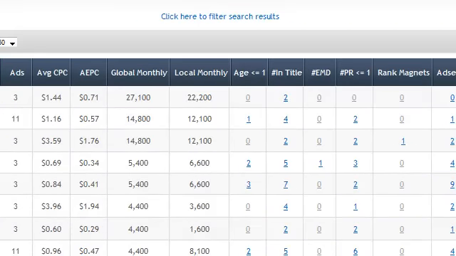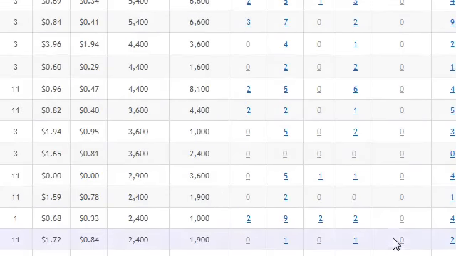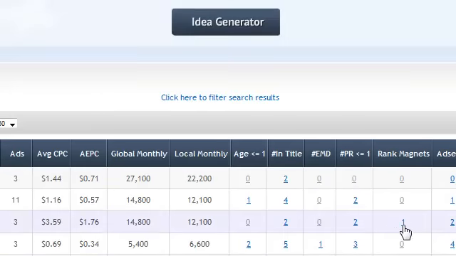And again, we go into that more on the member side of things. But the idea is the more rank magnets you see for a keyword, or just the presence of a single rank magnet in the search results, gives you hope that, hey, you can bust into that top 10 as well.